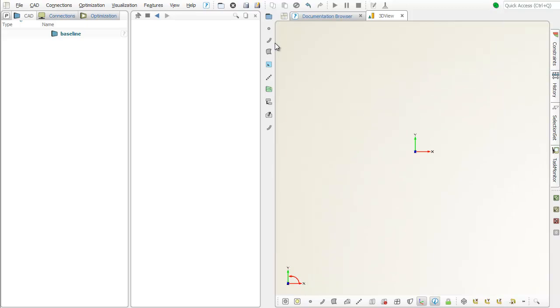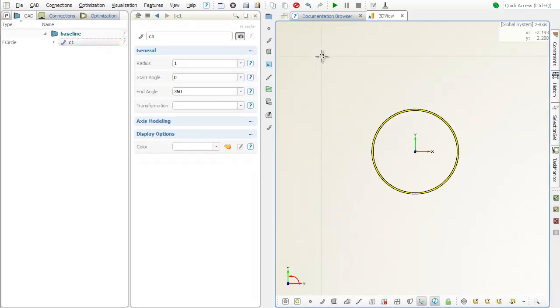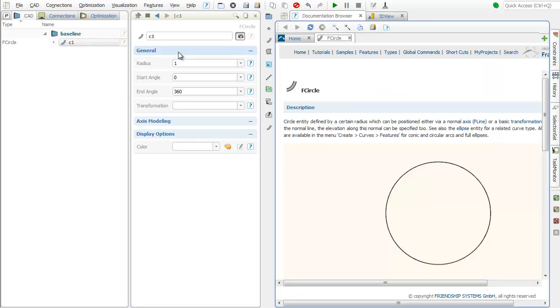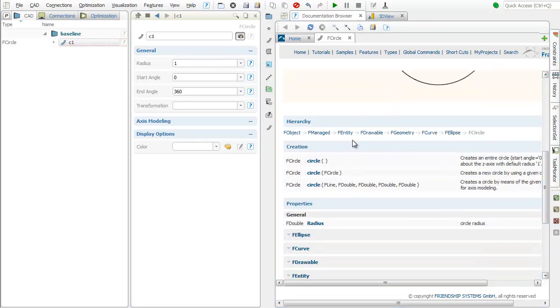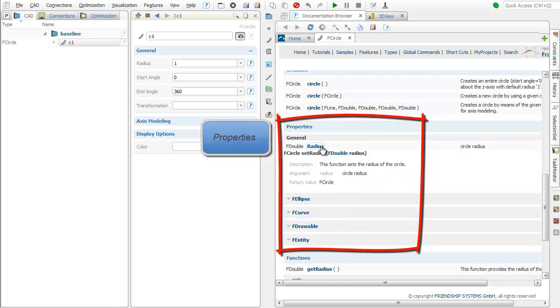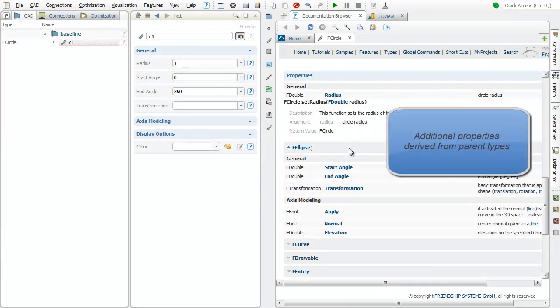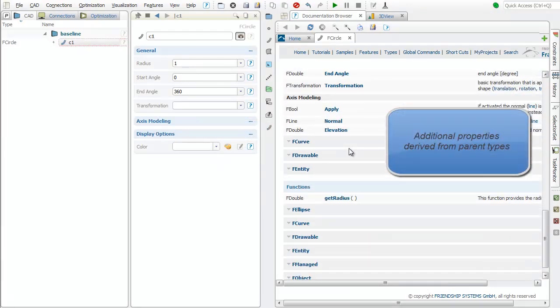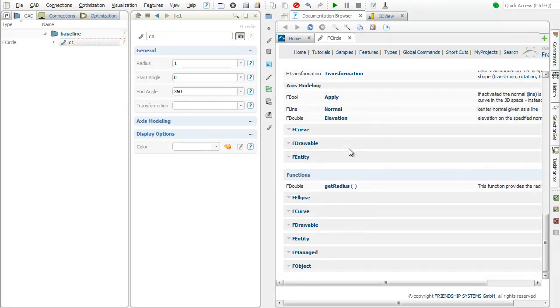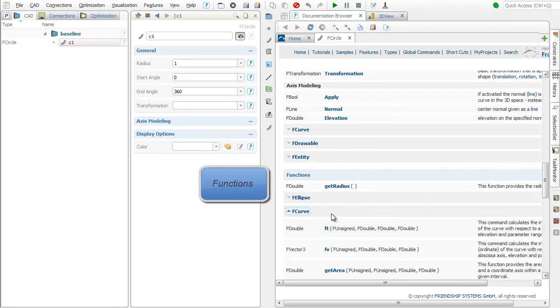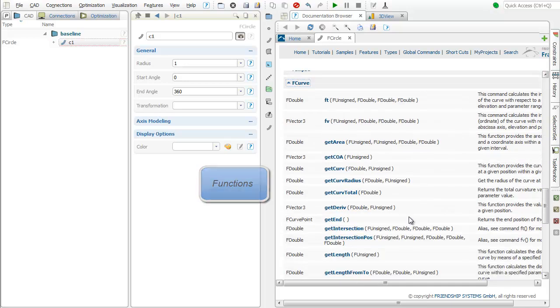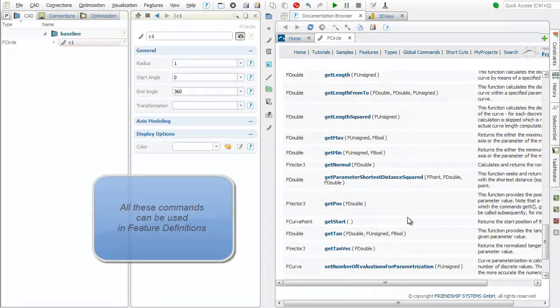Typically, set and get commands of specific geometry types are used in feature definitions. Click on the type icon of an object so that the type documentation is shown. The properties of this specific type are shown, where also commands of parent types can be used due to the hierarchy. Type functions are also available, and they can be additionally utilized in feature definitions.